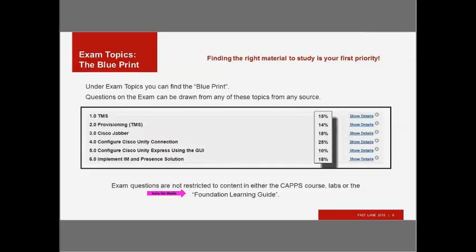Okay, so we can see the topics for CAPPS: TMS, provisioning TMS, Cisco Jabber, configure Cisco Unity Connection, configure Cisco Unity Express using the GUI, and implement IM and presence solution. Okay, so these are the main topic areas, and you can see the percentages of questions on each topic. So for example, for Cisco Jabber, 18% of the exam is on that topic. We're going to go through and look at some of the details here to get a better handle on what's on the exam.